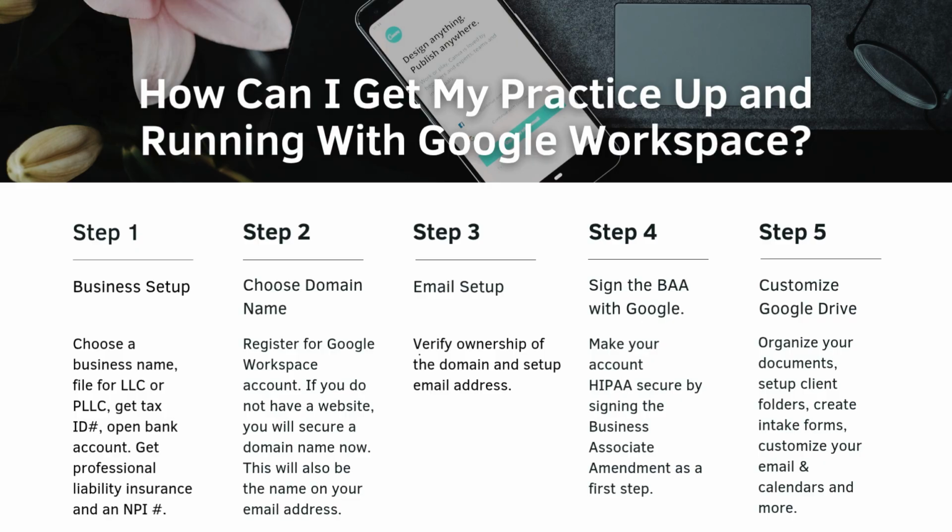And step five, customize your Google Drive. This is where you organize your documents, set up client folders, create your intake forms, and customize your email and calendars. So I went through that kind of quickly. It takes a little bit to get through, but it's essentially just 5 steps. We can sum it up into these 5 steps, and you've got a fully functional paperless practice management system.